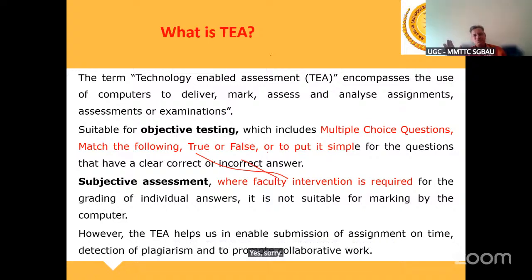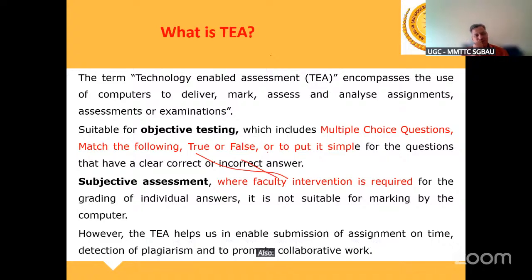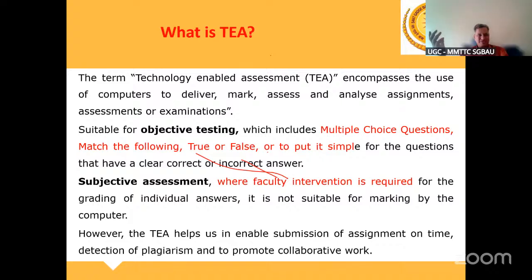Sorry, madam, you want to speak something? I don't know. If you have any queries or if you want a break, we'll break for 5-10 minutes, no issue, right? Or if you allow me to continue, I'll continue for maybe another 1 hour or so. Yes. I hope I am audible and you people are with me. Whether you want a break for 10-15 minutes or shall I continue? There are two possibilities anyway.